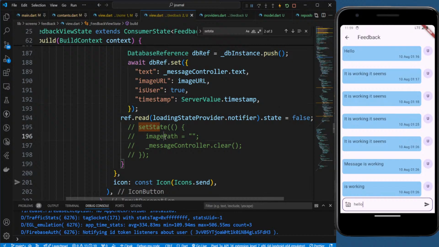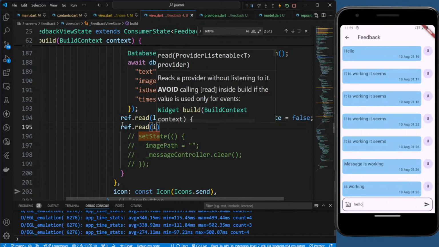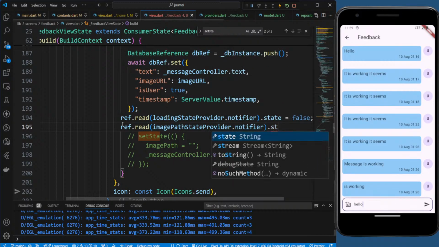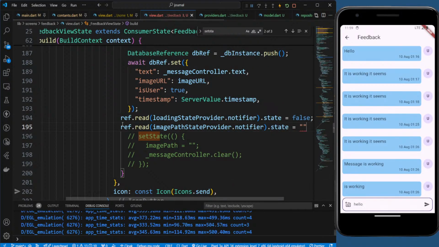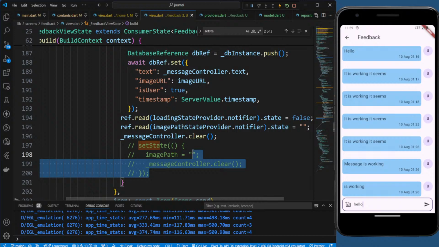And we need now this image path also, right? Image path also needs to get refreshed, so we do ref.read image path state provider.notifier.state equals to empty. Okay, this is one, and the message controller, it can clear itself. So these are the cleanup for this.